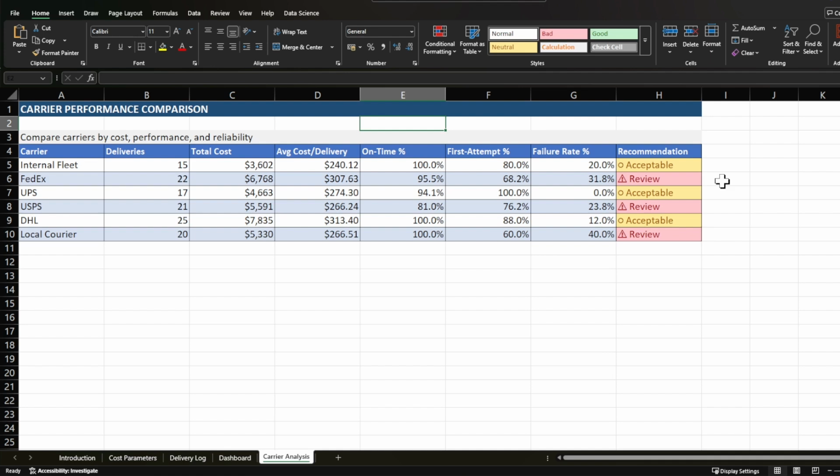So this is how you can compare your carriers and check which is the preferred one, which is acceptable, and which needs a review, so that you can optimize your last mile delivery operations.